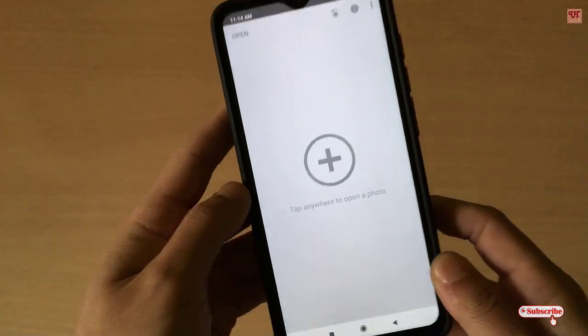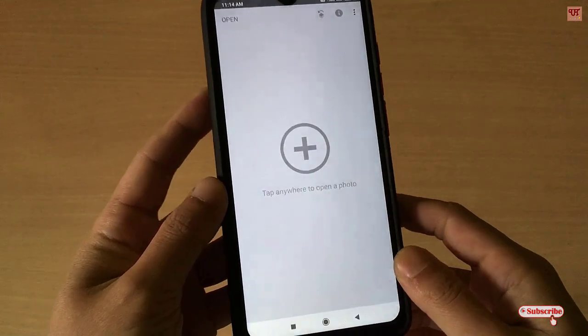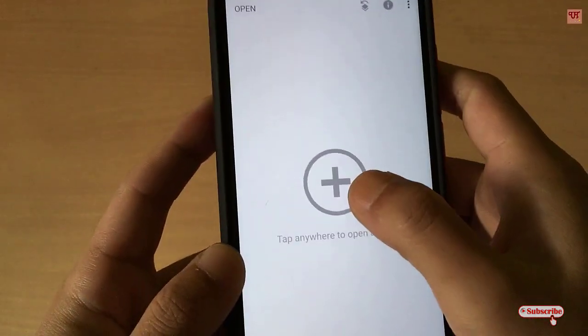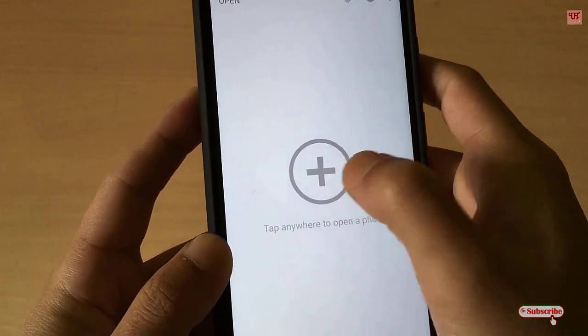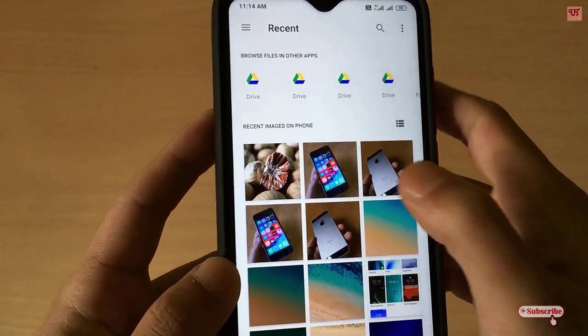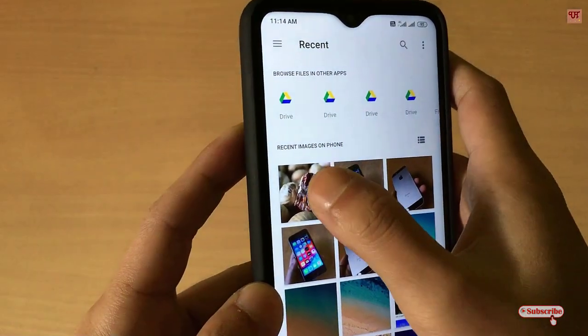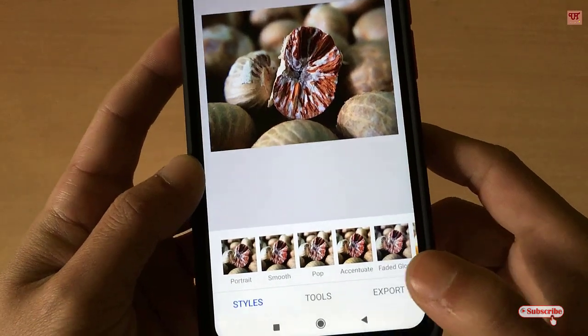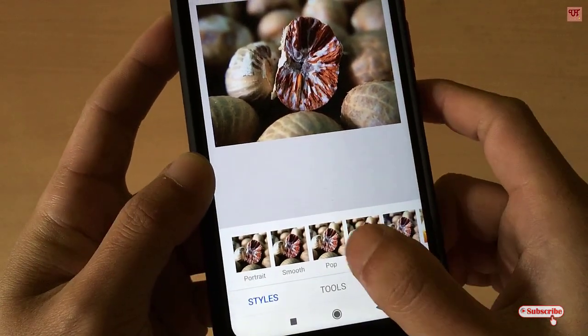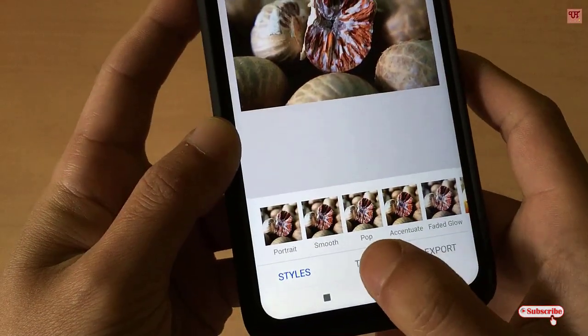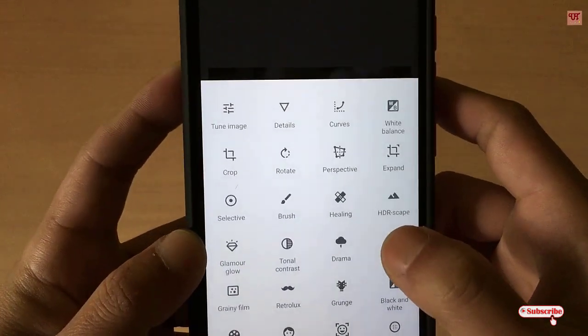On opening the application for the first time, you will see its user interface. What you need to do is tap on this plus button, as you can see here. You can select the pictures that you want to edit. Here are some filters, as you can see in the bottom line, and there are tools which will be very useful if you want to control things manually.